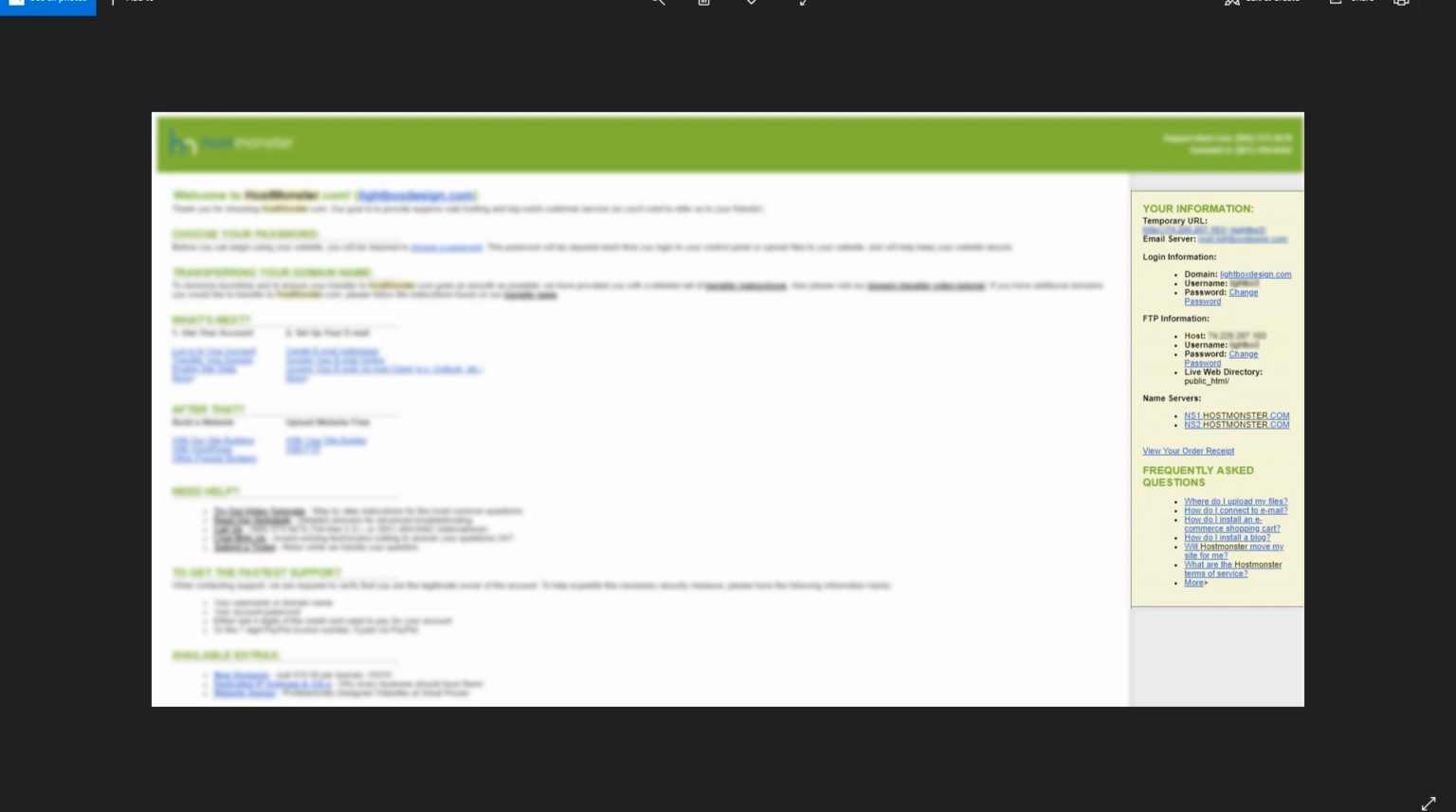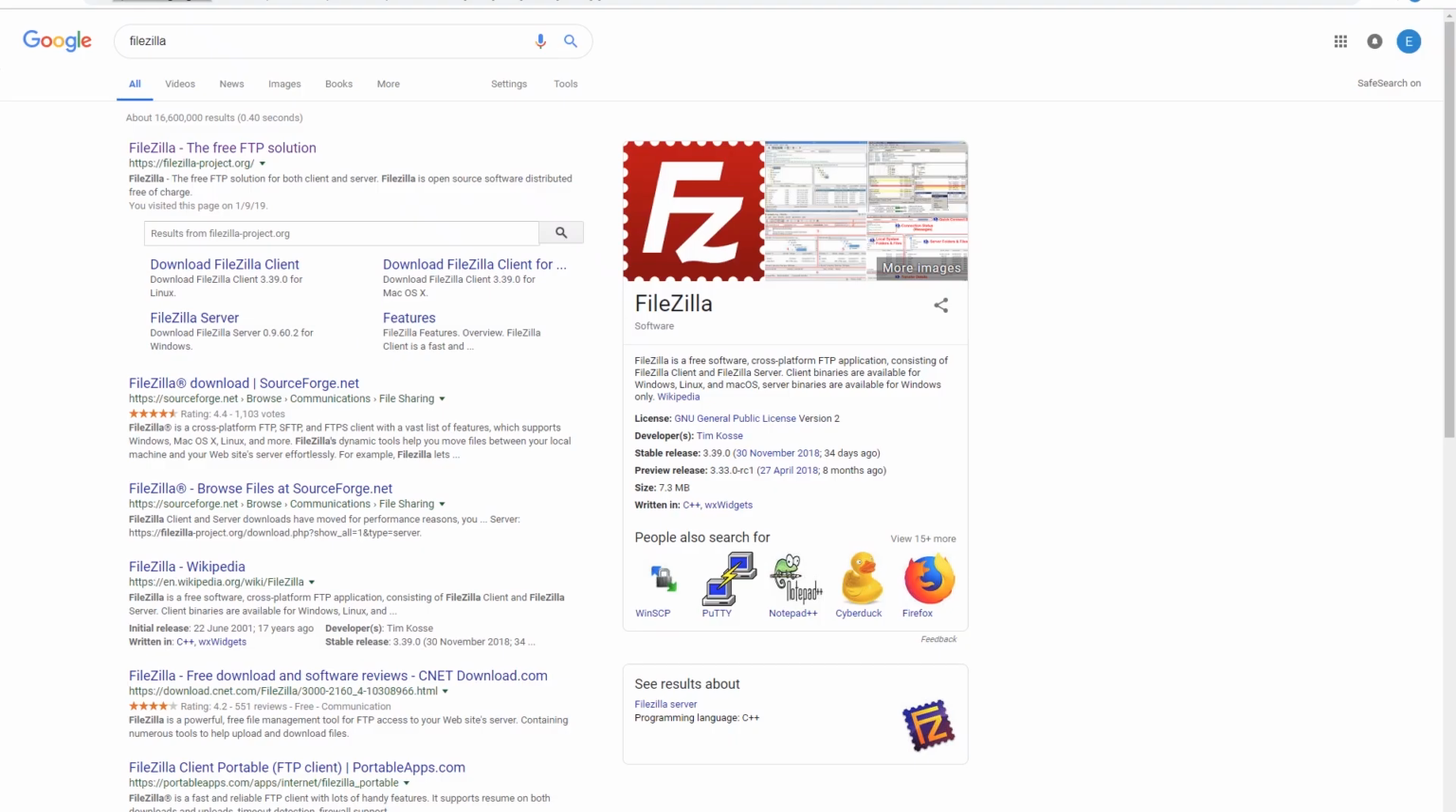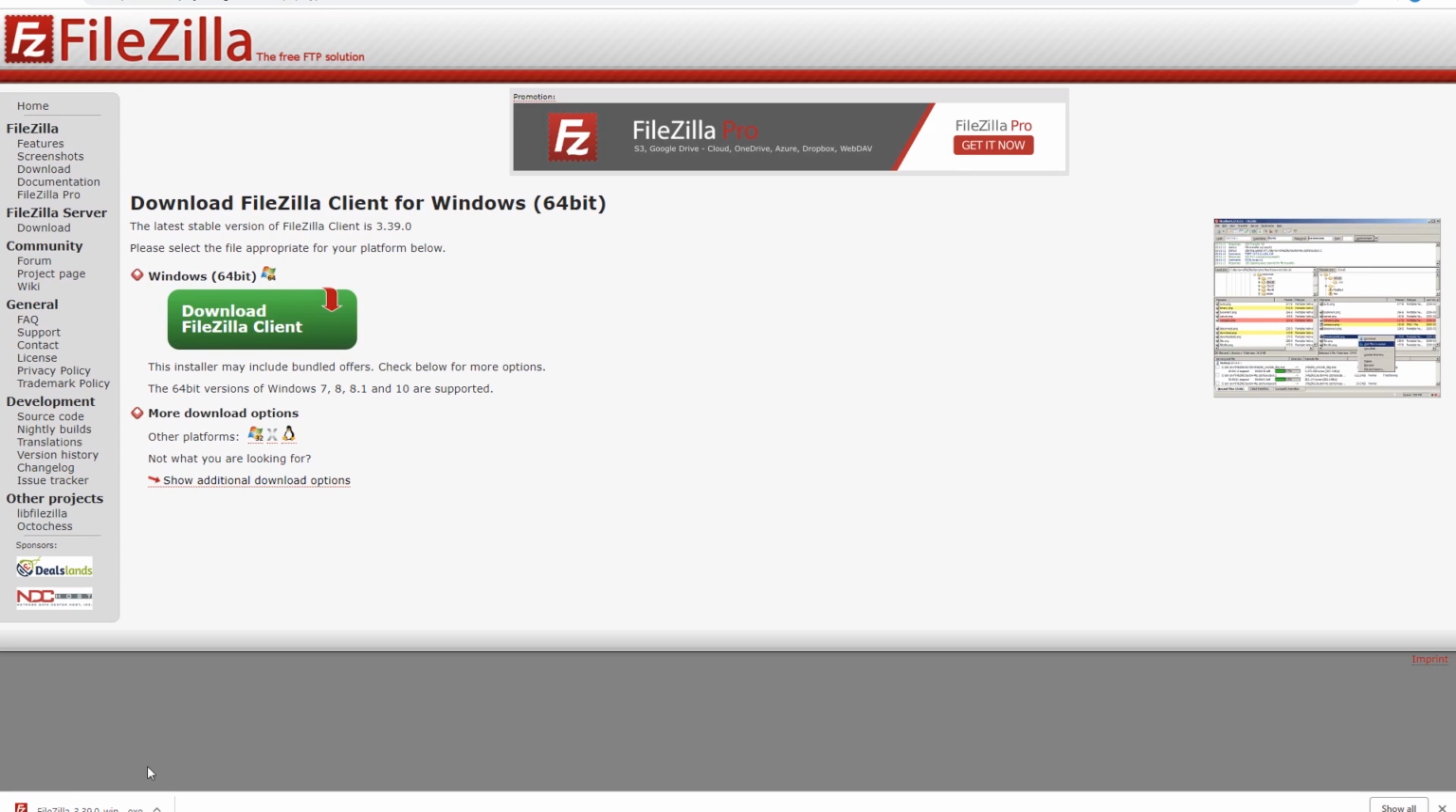Now, once you've got that, you need to find an FTP client. So FTP is File Transfer Protocol. It's just the rules that let you send files or transfer files over the internet. So FileZilla is a very popular one because it can be used on Mac, PC, and other things. There's also CyberDuck and several others. Once it's downloaded, you can go ahead and run the installer.